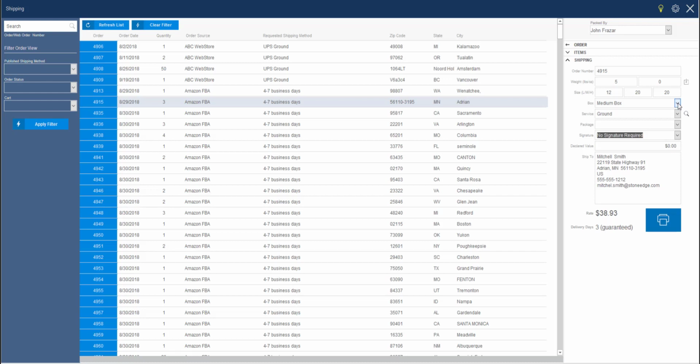If the software thinks it needs a medium box and your shipper can get it all into a small box, great. He can pack it into the small box and then re-rate shop the order. And then you'll see right here, it's now selecting priority mail as your service, and it has a much lower shipping rate. Once you have everything here that you like, then you can just press this print button and it'll print out your shipping label. But before I do that, I want to show you what else is on this screen.